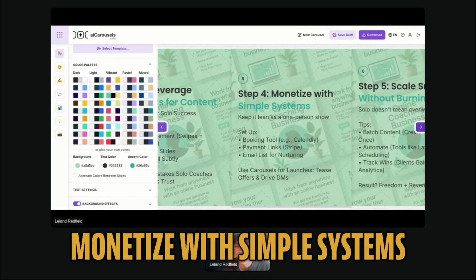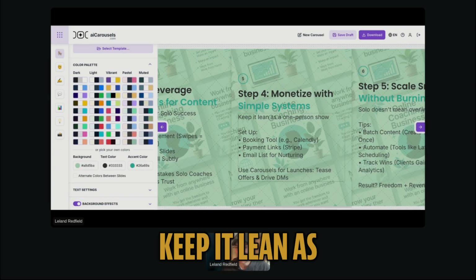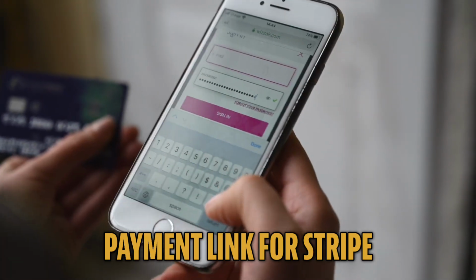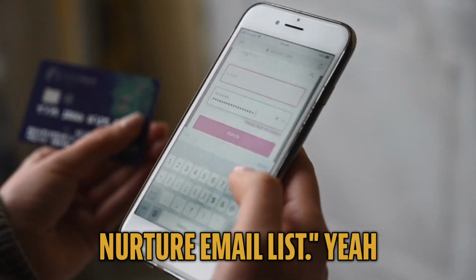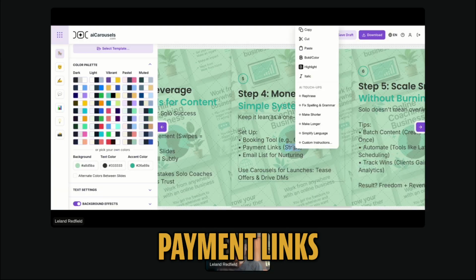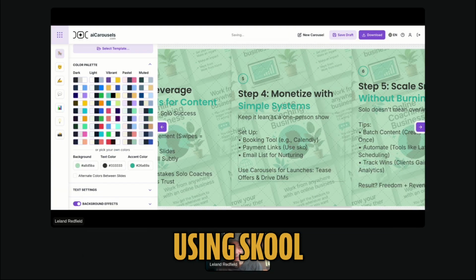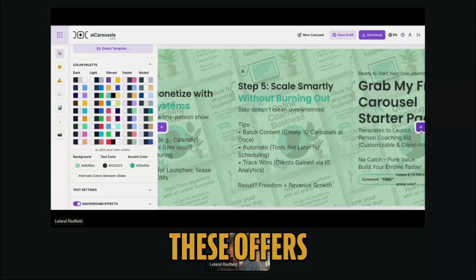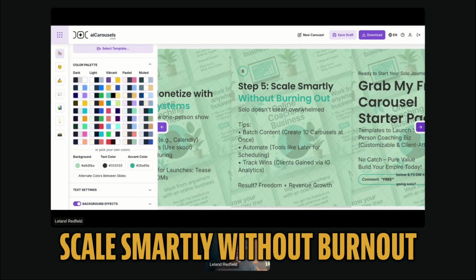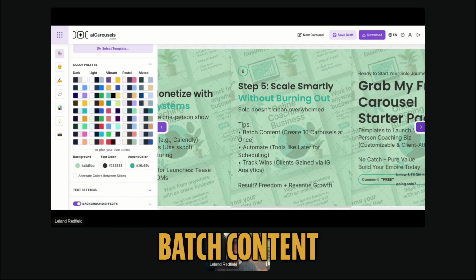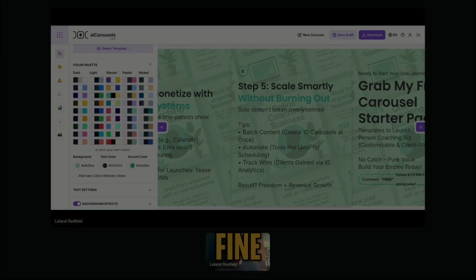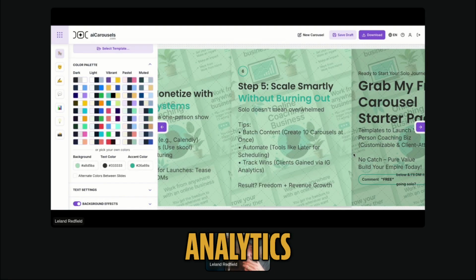Step 4, monetize with simple systems. Keep it lean as a one-person show. Set up a booking tool like Calendly, payment link for Stripe or School. Nurture email lists. Yeah, you can, payment links. I'll just write use School because I'd recommend using School. Email nurturing. School for nurturing. Use carousels and launches. Tease these drives and these offers. Scale smartly without burnout, so it doesn't mean overwhelmed. Batch content, automate. Use tools like Later, we can say. It's fine. Track wins, clients gained, analytics, results, revenue.